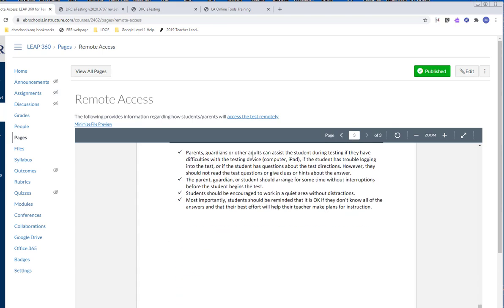Okay, parents, guardians, or other adults can assist a student during testing if they have difficulties with the testing device, if a student has trouble logging into the test, or a student has questions about the test directions. However, they should not read the test questions or give clues or hints about the answer. So remember that this is not proctored. So teachers, or schools, need to discuss with parents the fact that they should not be assisting the students during the test with content. The only time they should assist is with the testing device itself.